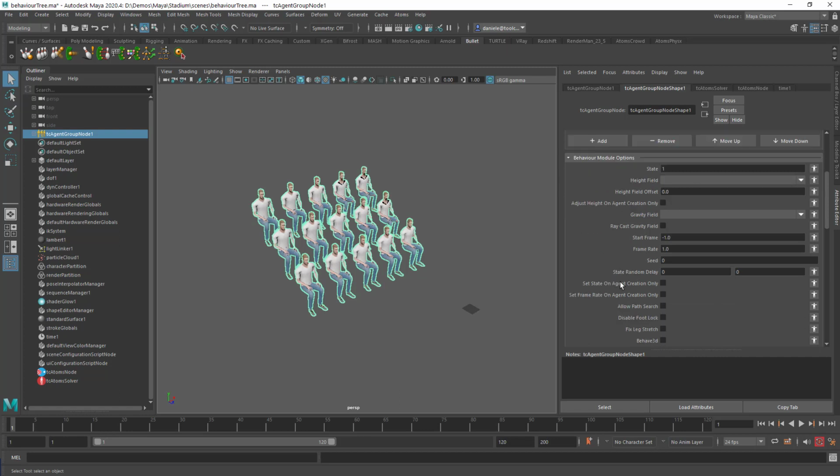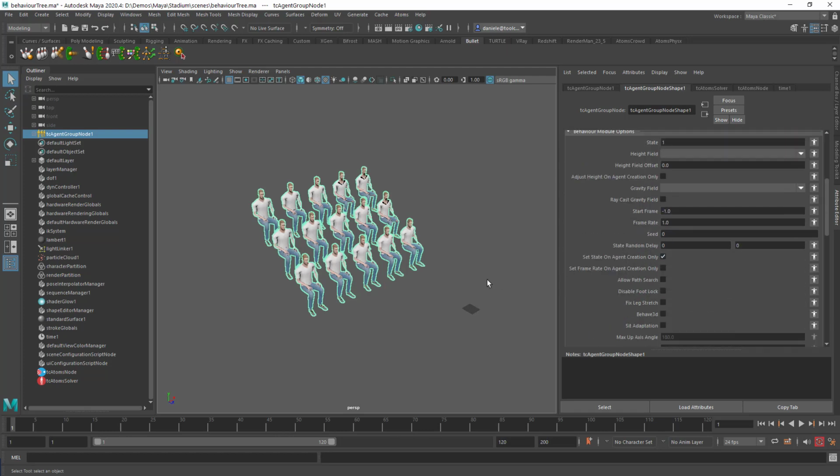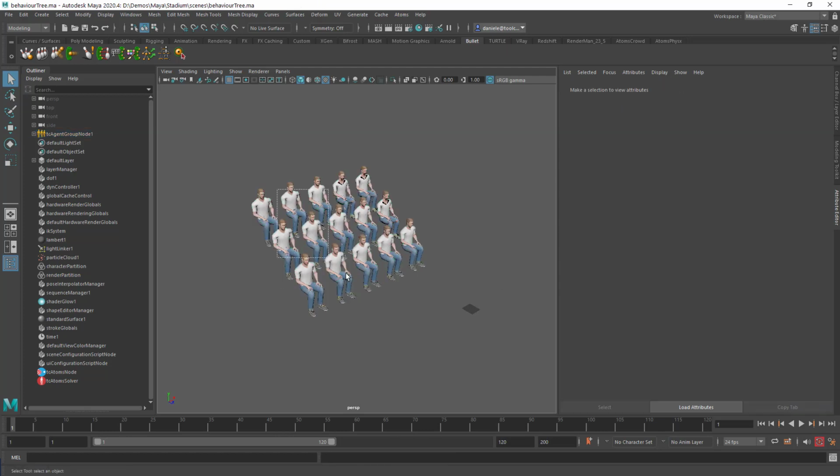So before we start here, we need to set this option, the set state on agent creation only, to on, because we're going to change the state with a behavior tree. So we don't want our behavior tree to fight with the state machine behavior module. So I would recommend checking this. So I'm going to save this scene.